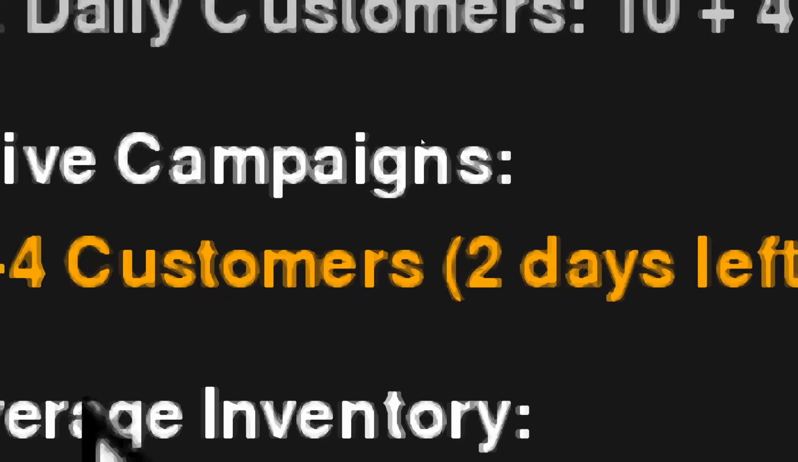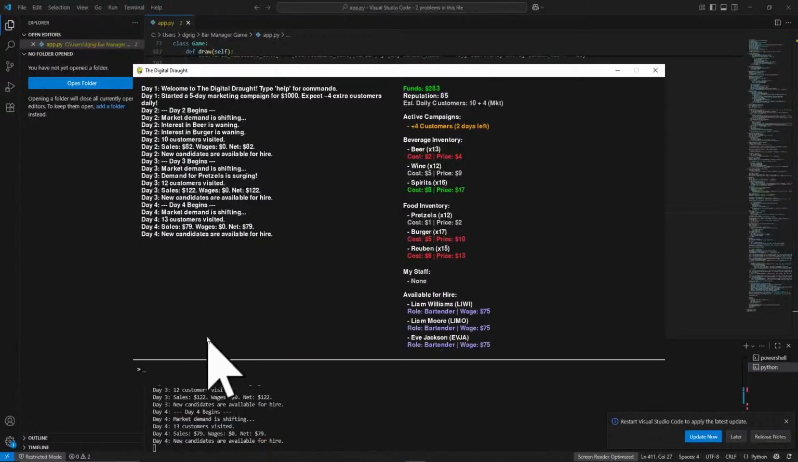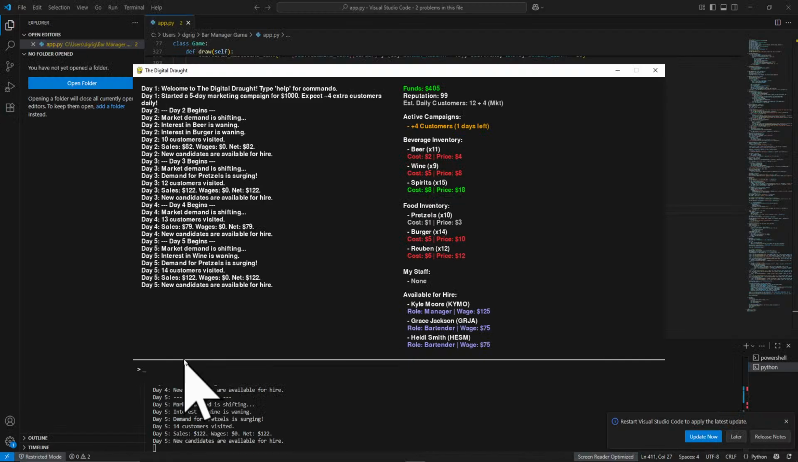Y. Enter. Day 4 begins. But now we only have 10. Why? Y. Enter. Day 5 begins. Interest in wine is waning. Demand for pretzels is surging. We're at 12. Because it's $200 a day for 5 days.